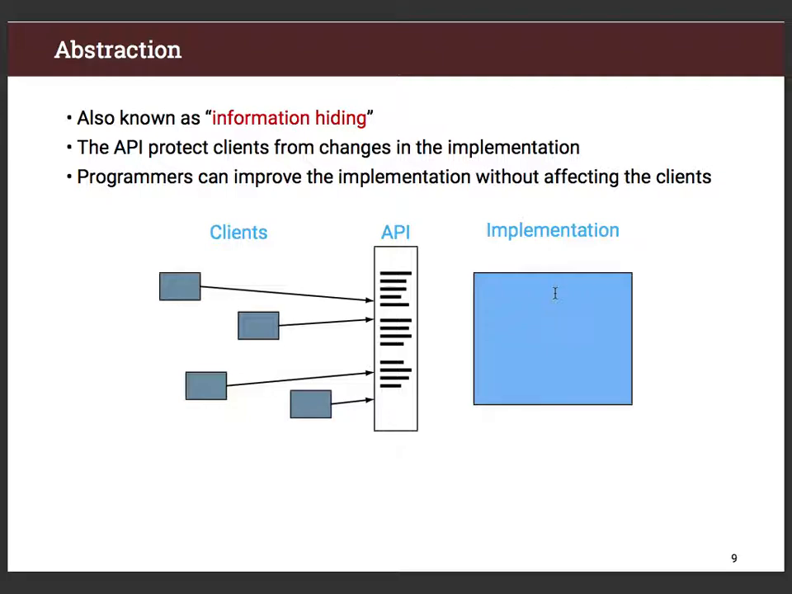Sometimes you do have to change the API a little bit. And that's usually when, for a library, the version number gets changed. So the API protects clients from changes in the implementation. Beautiful. Programmers can improve the implementation without affecting the clients. So we can make our software better and better and better, but with very little work, because only one module is changed.